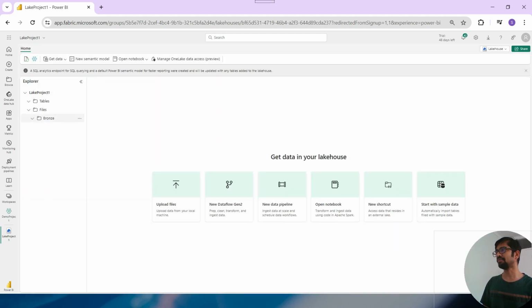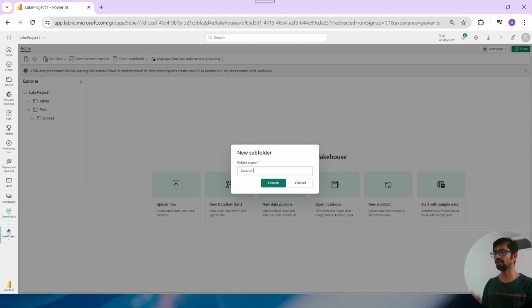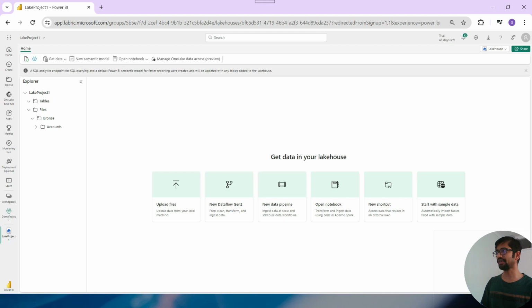And over here I will get all my files that are relevant to a specific load. So let me click on this and make this as account. So this is my account table or folder that I have with me. I can also say accounts. This is another folder that I have created. So this is the place where I can go ahead and upload the files now.